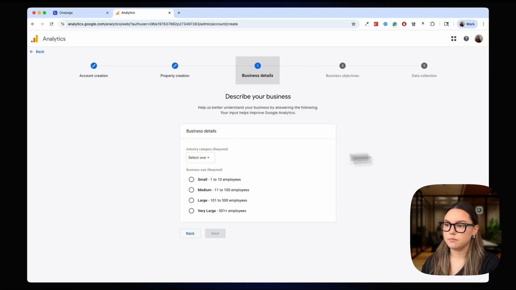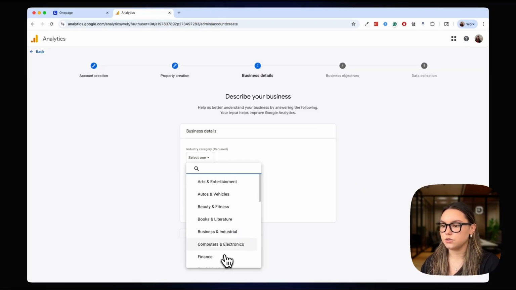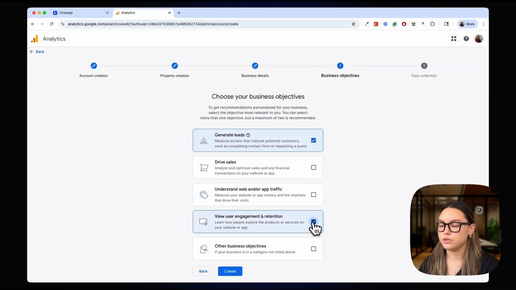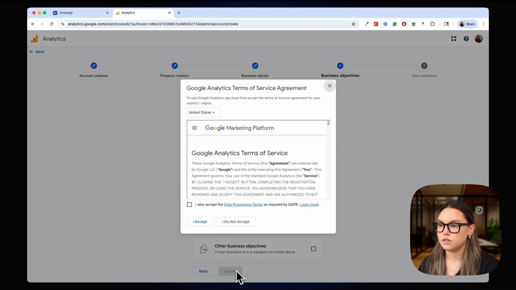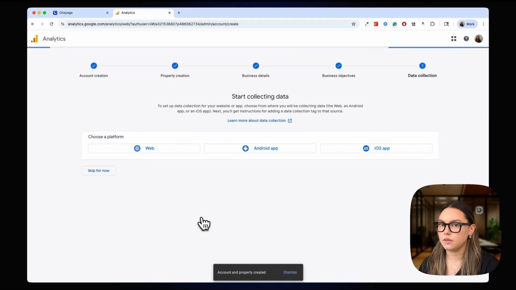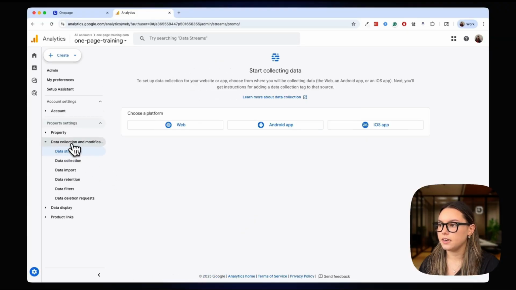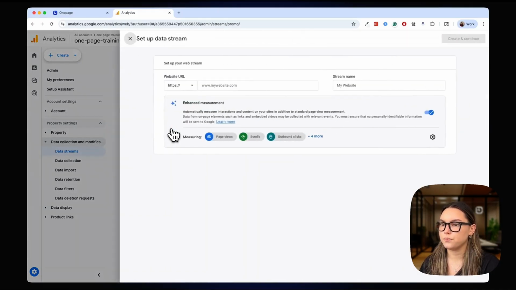Next, I'll enter business details. So I'll just do finance and then a small size. Step 4, you could choose your business objectives. So generate leads and then view user engagement and retention. I'll accept this, and then we move on to data collection. So we can choose our platform. We can skip that for now, and then we need to set up our data collection. This is where you'll get your measurement ID. We'll set up data collection, and then now we have our data streams, data collection, data import, data retention, filters, deletion requests. Looks great. So we could do web.